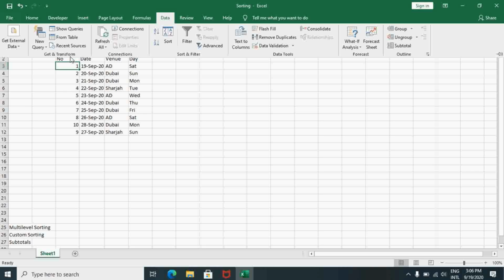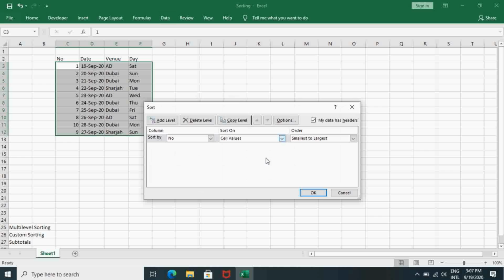For this data I'll perform a single level sort. This has a header, like this first row will be my header. By default this checkbox, "My data has headers," is checked. And Sort by has the values of my header. I'll be selecting serial number. I want to sort it by cell values, and I want to order it from smallest to largest.